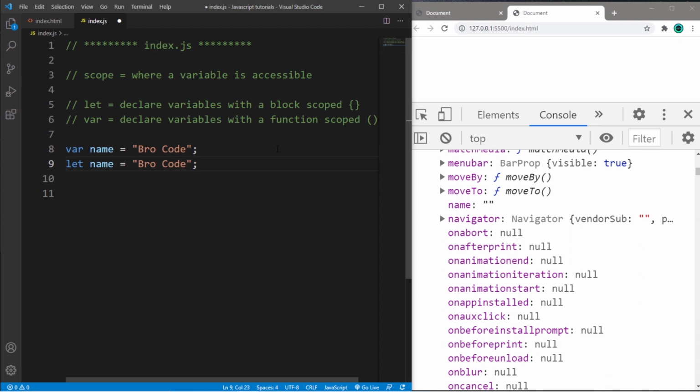Well, those are the main differences between let and var. Let has a block scope, and var has a function scope. In future videos, I'm going to begin declaring variables using let in place of var, now that we understand the differences between the two.